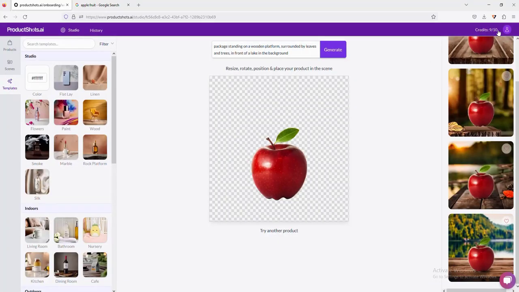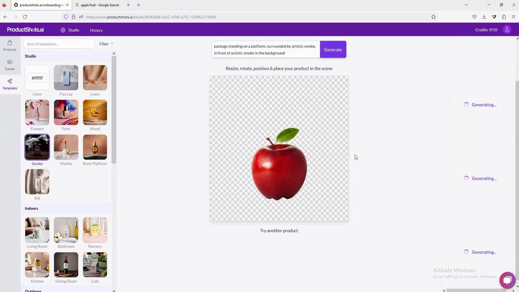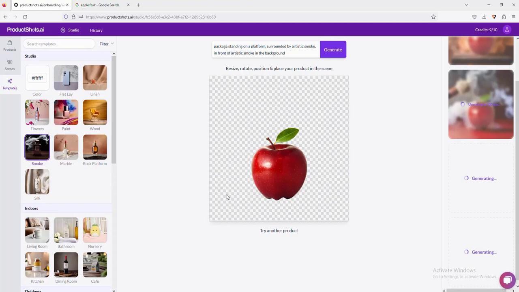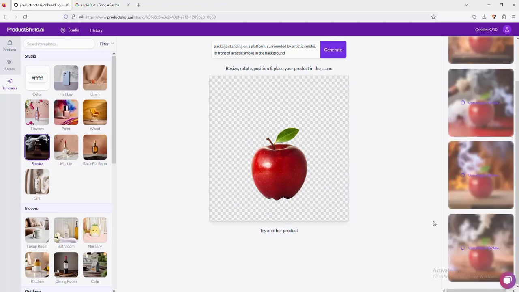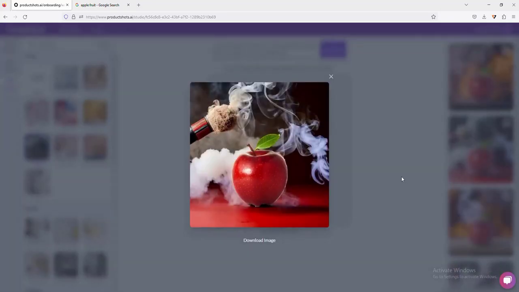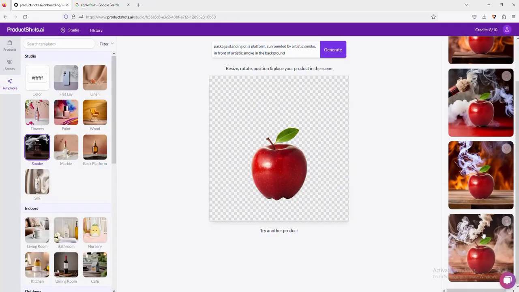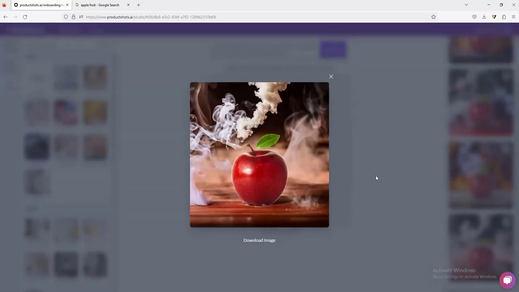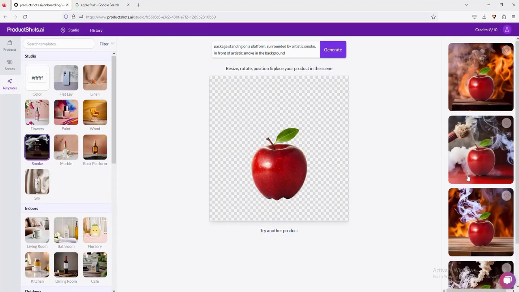Feel free to experiment with another mode. Click Generate again. After selecting an image you like, go ahead and download it.